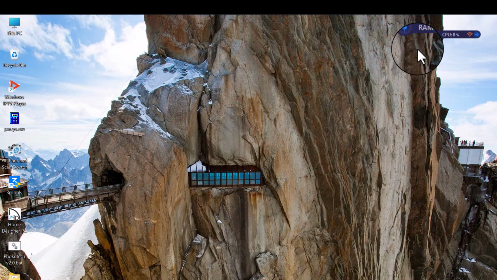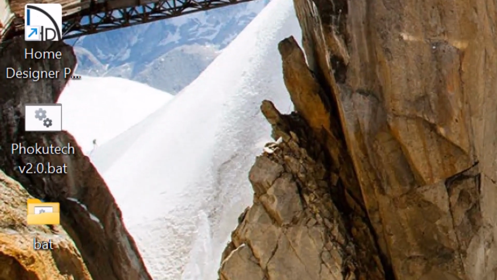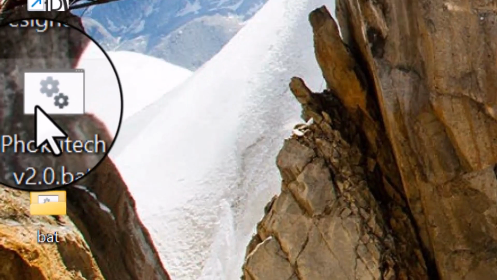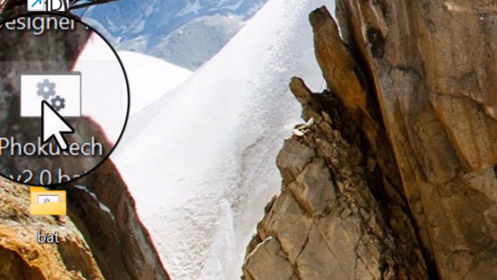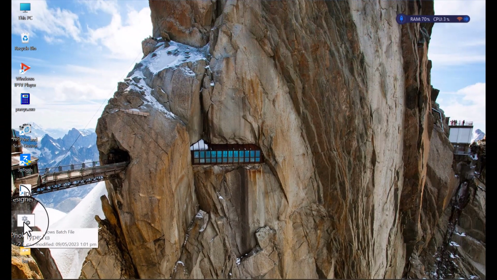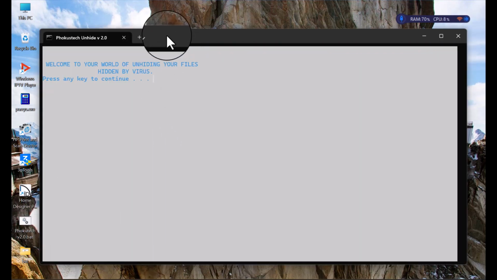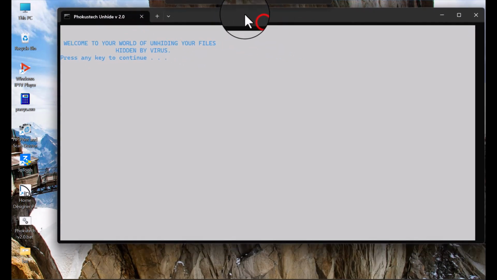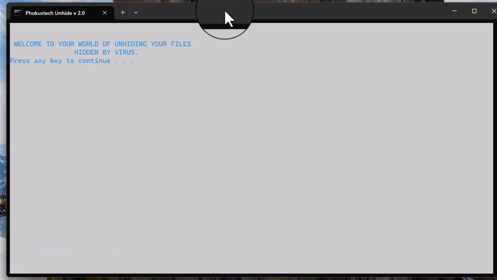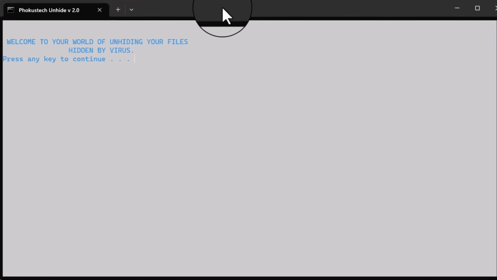So let's start. I have a program here called Focus Tech. That's what we're going to create. So what we're going to do is run that program, know how it works, then we are going to create the same program. Okay, so let's open the program. Okay, so I have opened the program. And it welcomes me to the software. Welcome to your world of hiding your files hidden by virus. Then it asks me to press any key to continue.